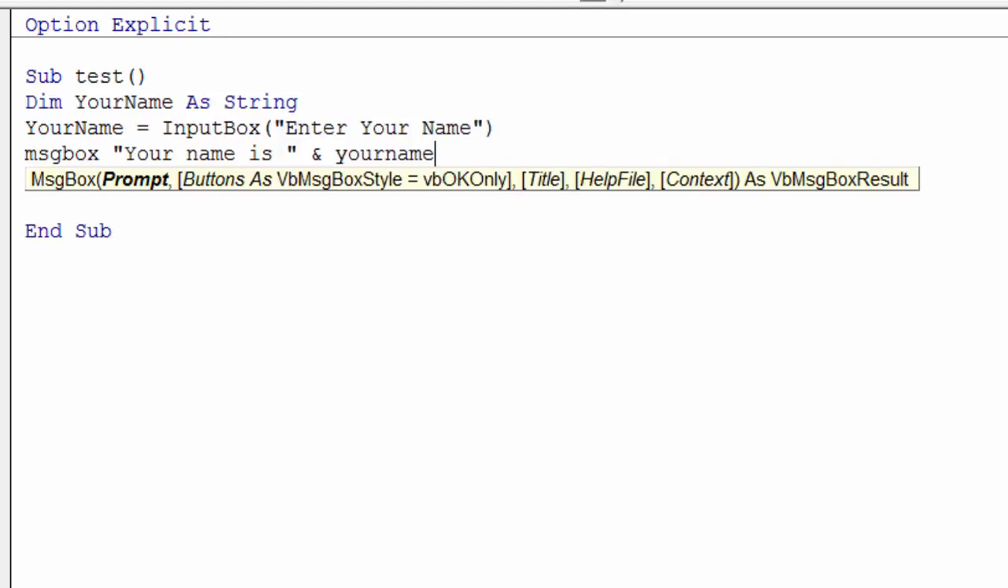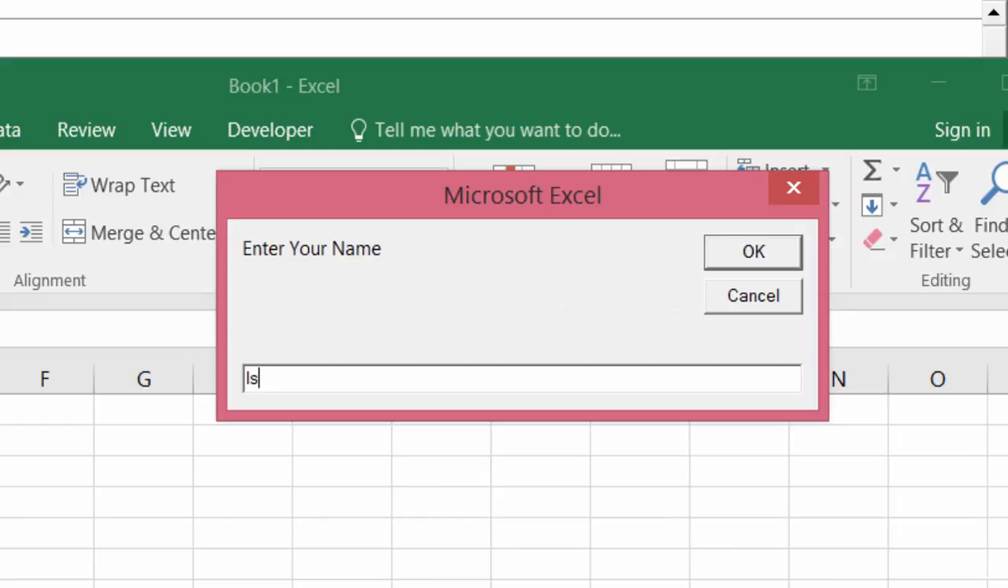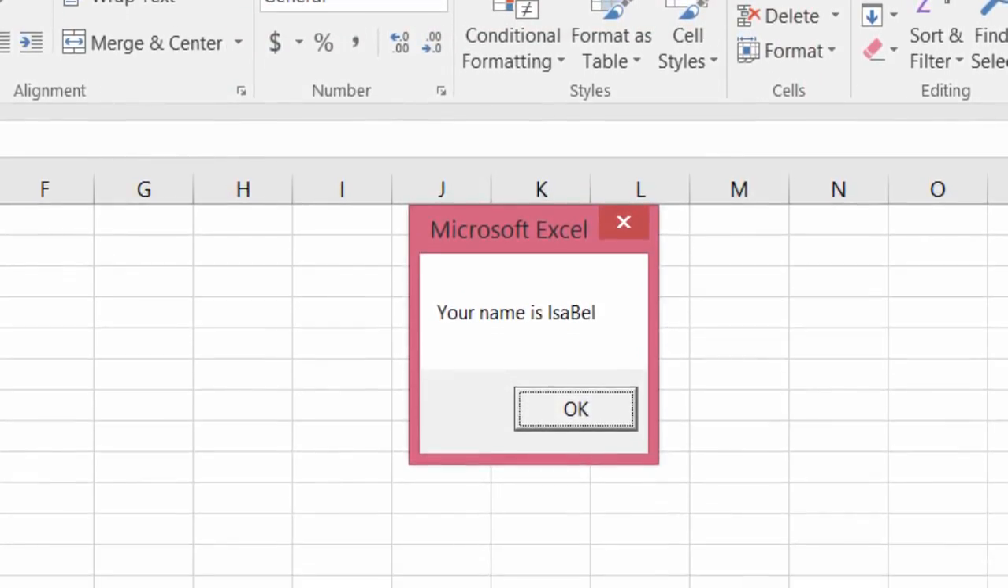So let me test this out. Enter your name. I'll go ahead and type it in there. Hit OK. And then there's my message box. So you can see it did store that variable for later use. So input boxes, you need to add a prompt. And optionally, you can add in a title, default text, screen position, and help.